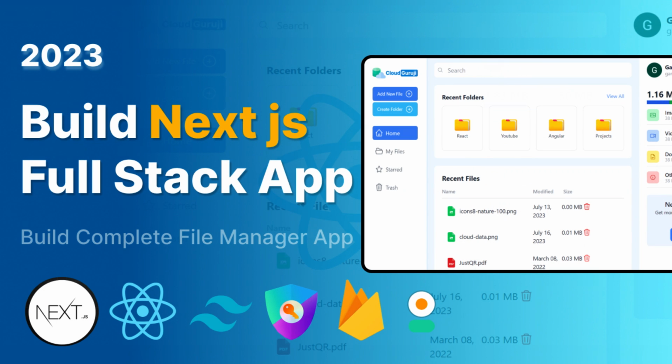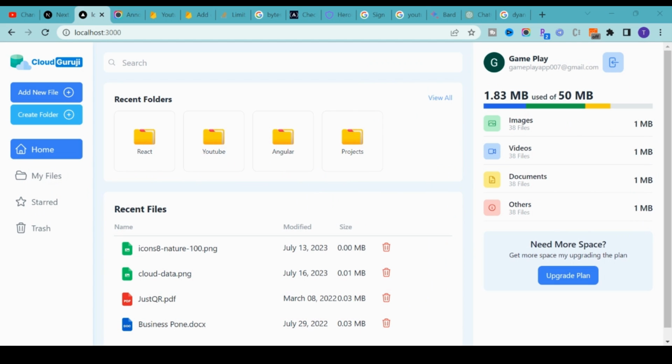Today we are going to build this beautiful SaaS cloud file manager application, and this is completely responsive. And we are going to use Next.js, Tailwind CSS, React, Firebase, and NextAuth in order to build this application. This particular application is completely beginner friendly, so anyone who doesn't know about Next.js or React can learn from this particular course. Okay, so before going into the detail, let's walk through the application.